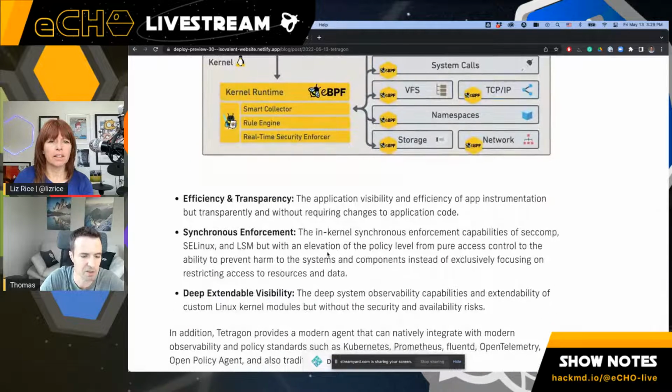So it gives us this efficiency, it gives us the transparency. The app doesn't even notice it is being observed, it's being monitored. It gives us the synchronous enforcement that LSM, SELinux has as well, but it's also extendable, so we can make Kubernetes, or we can make the kernel Kubernetes aware, or we can build in new concepts or new protocol parsers that are needed now, when the kernel version that somebody's using was created, were kind of unknowns or not expected. And it also gives us this deep visibility into all layers of the stack.